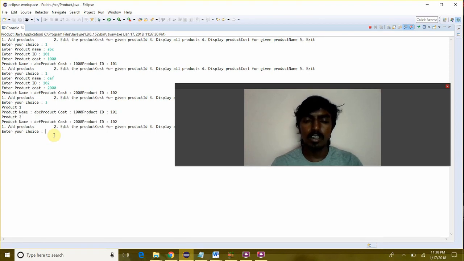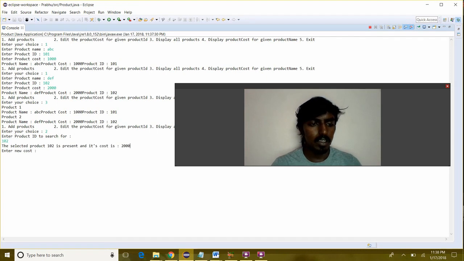Now I want to change the cost of a particular ID, so I'm going to change it using this choice. Now I'm going to give the ID 102, and it's showing the cost, it's 2000. Now I'll change it to 4000. The cost has been updated, and now let's check it with the name.